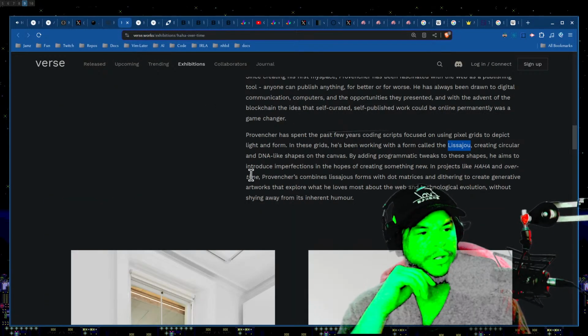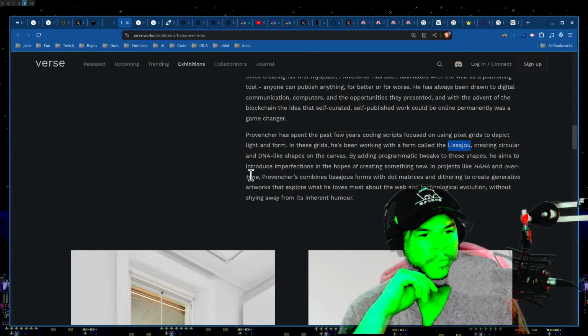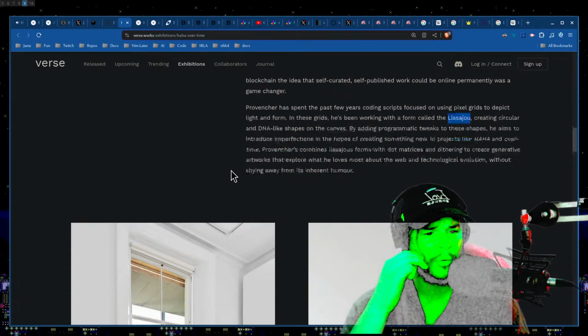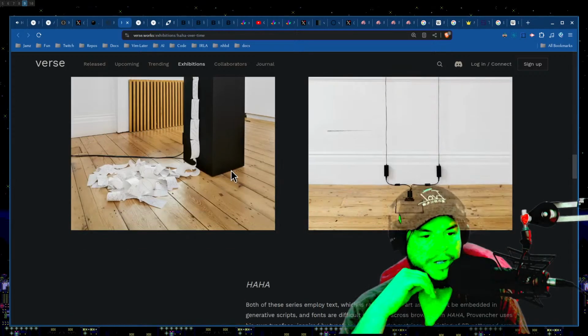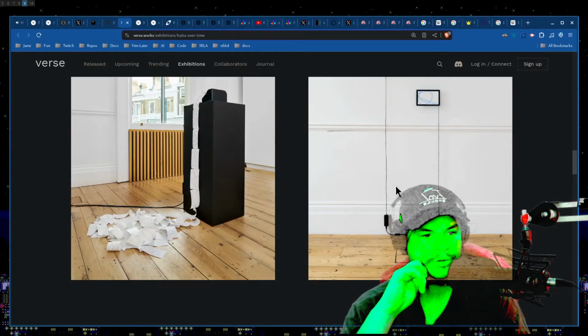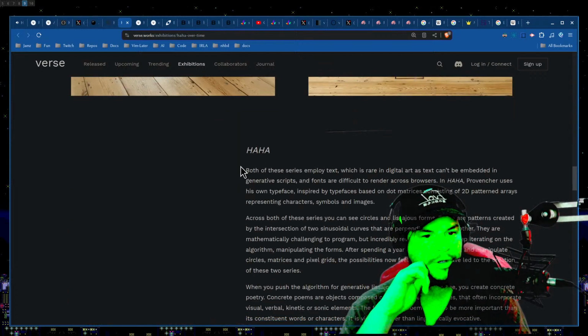By adding programmatic tweaks to the shapes, he aims to introduce imperfections in the hopes of creating something new. In these projects, he combines these forms with dot matrices and dithering to create generative artworks that explore what he loves most about the web, without shying away from its inherent humor. Haha, printing off a big old long string of receipts. Boom, these up there displayed.